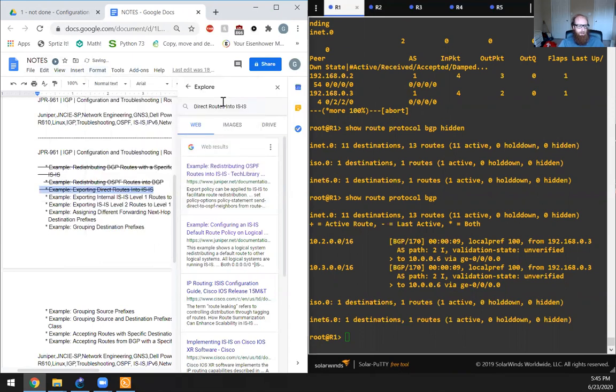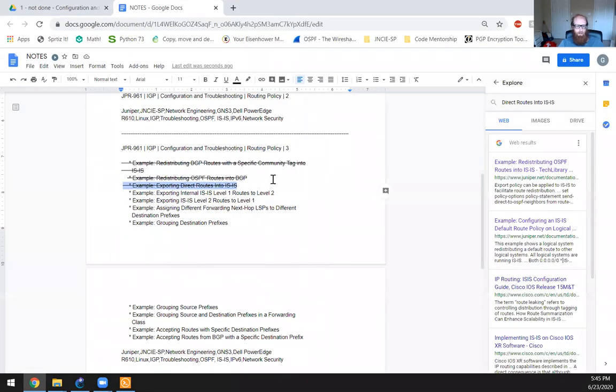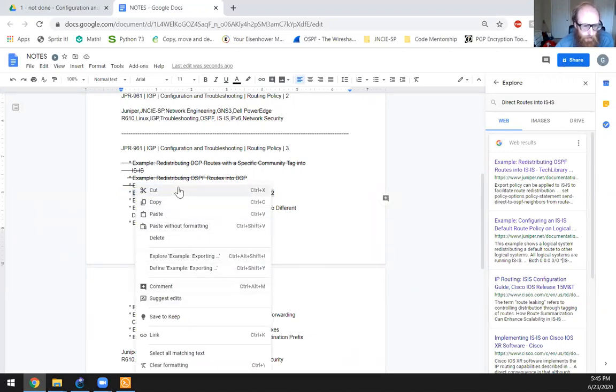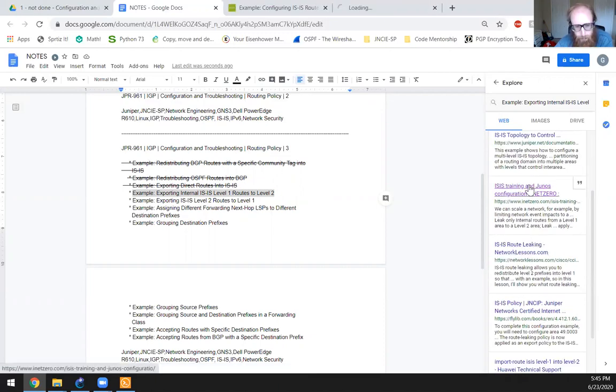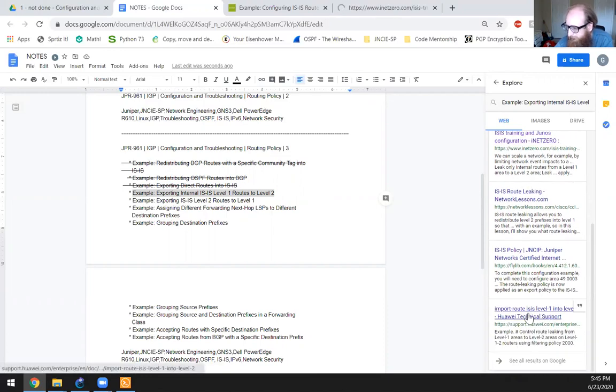I think I've got a good enough concept of exporting anyways. One thing I don't think I have a great concept of is exporting internal ISIS level routes into level 2. Even the whole concept of what is a level 2 and what is a level 1, I'm definitely not super clear on. So let's work on that. Okay, so here we go. This is from a level 2 to a level 1. I wish I could get one from a level 1 to a level 2.